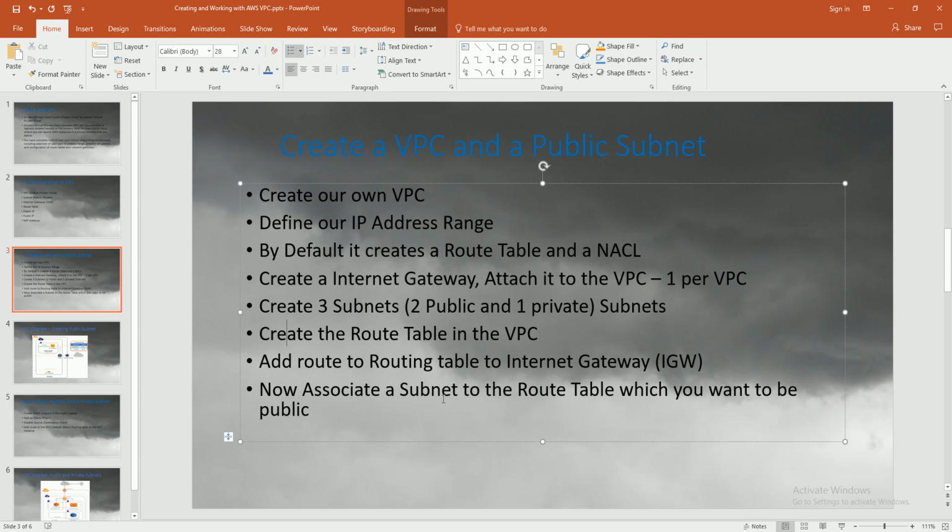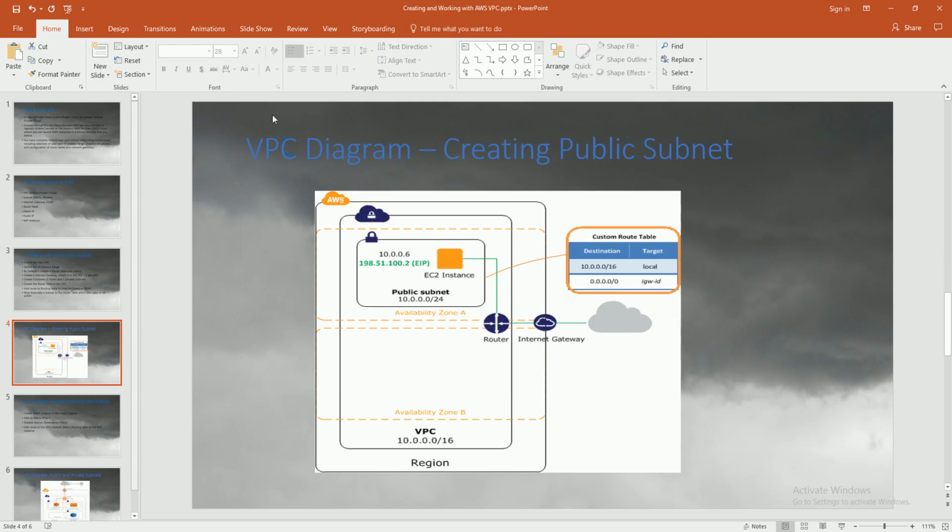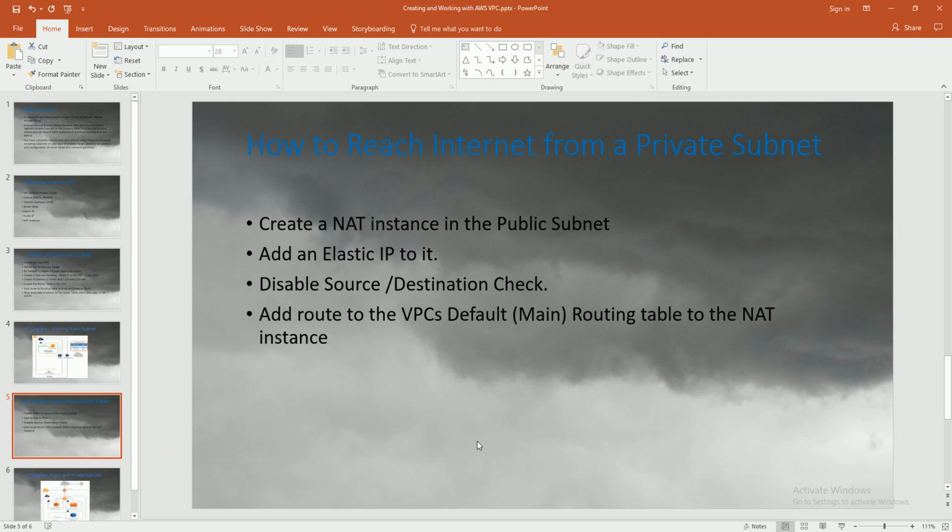So this is the procedure we followed, and it in turn had an architecture like this. We had the VPC, inside the VPC we had the public subnet, and inside the public subnet we created an instance. Through the routing, we created a route table, and inside that we added the route to the internet gateway, and we made it public, right? So let's go forward and now create a private subnet.